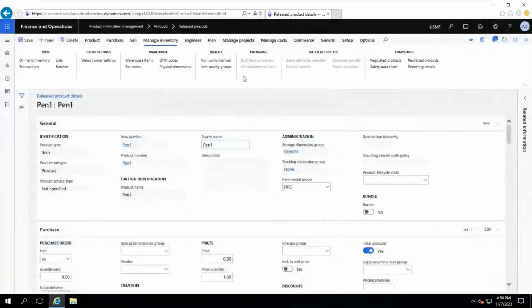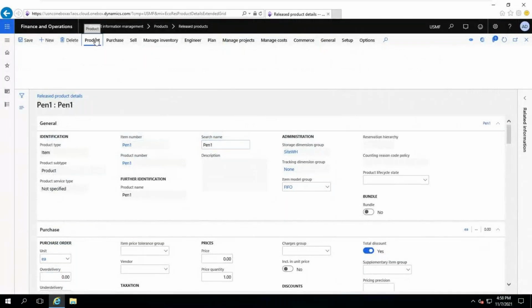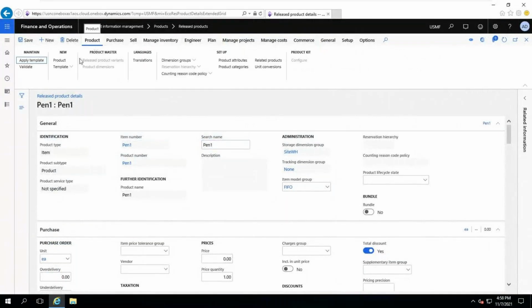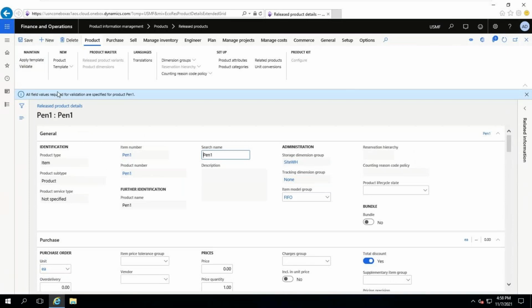Okay. So once it is created, you can go to the product tab and click on validate. If any mandatory fields are required, it will show you properly. If everything is mapped, it will show you a blue ribbon: all field values required for the validation are specified. So everything is fine. So all fields are mapped.